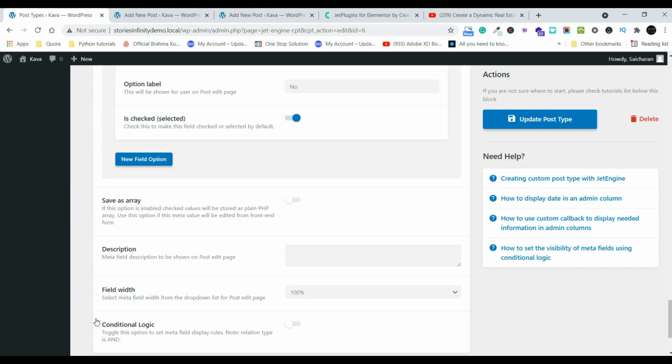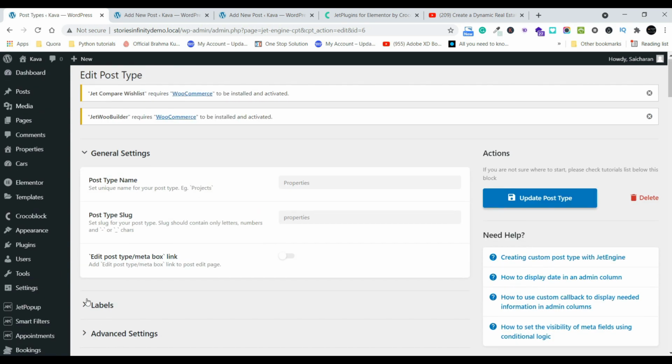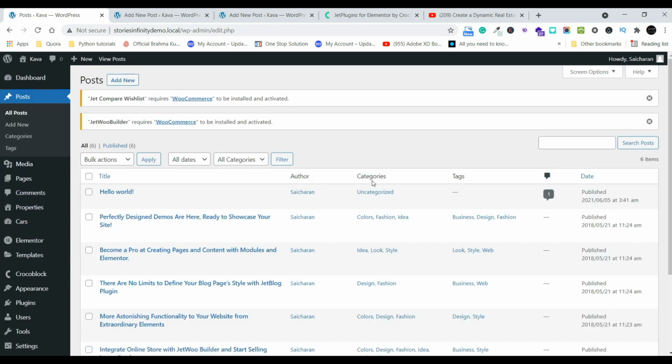So what do admin columns represent? Now if you go to any posts, you can see author, categories, tags, date. So these are all the admin columns. These are some of the columns.